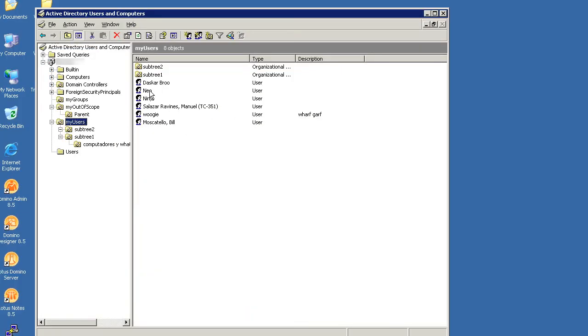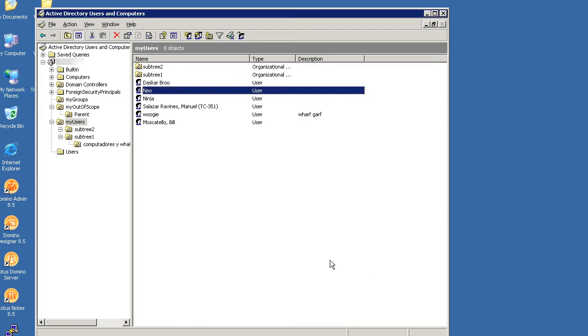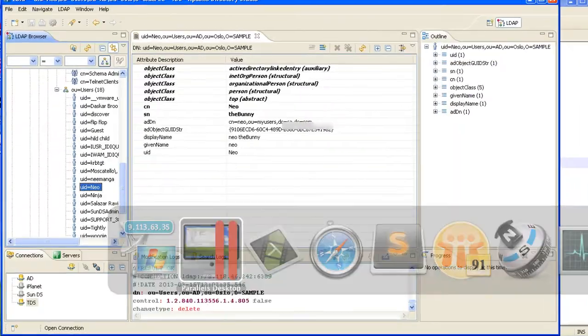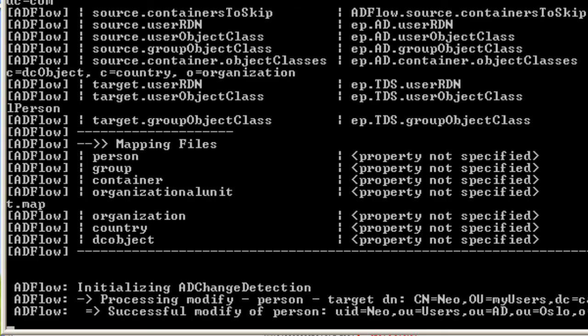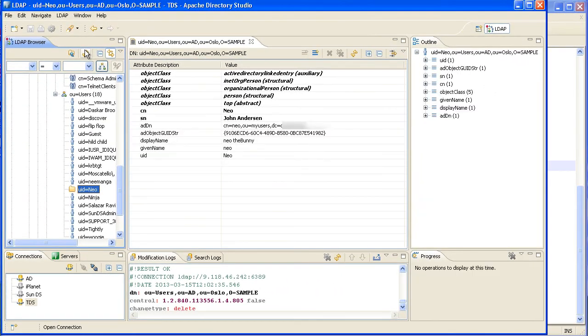So under my users, I've got Neo. Last name is the bunny. We'll change this to John Anderson. And now we can see TDI picks up the change, modifies in TDS. So if we refresh this, we'll see that the surname has changed now.